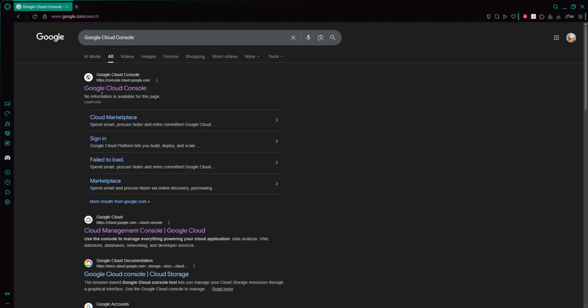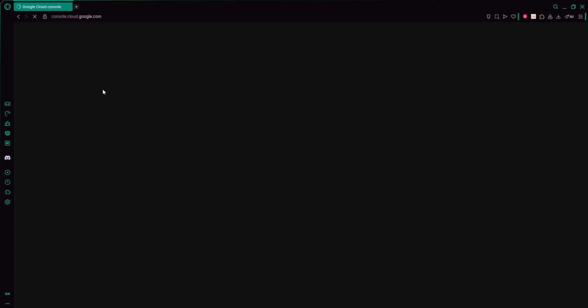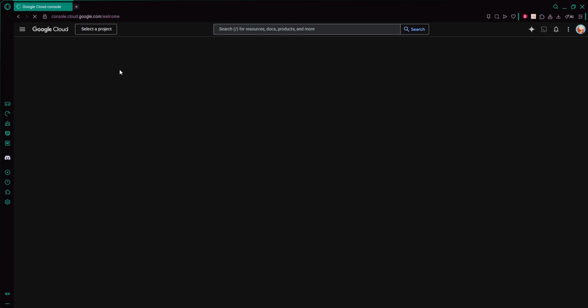Once you're logged in, head over to the Google Cloud console. This is your main hub for managing all your cloud resources, so it's important to familiarize yourself with its layout if you haven't already. For our task today, we'll focus on the billing section.